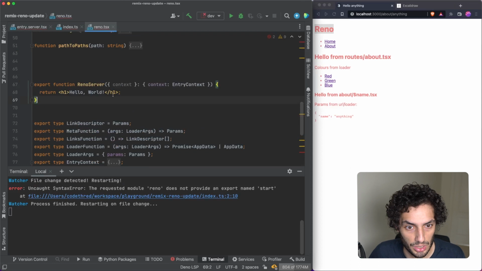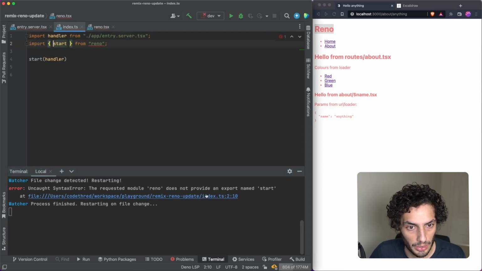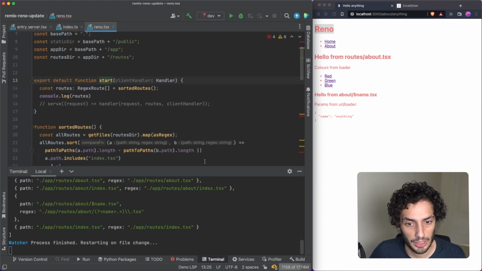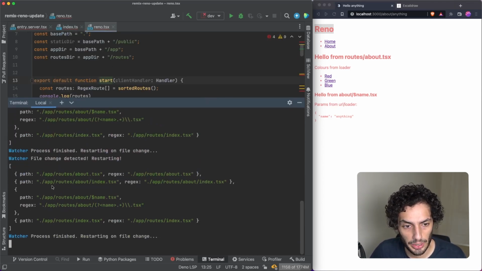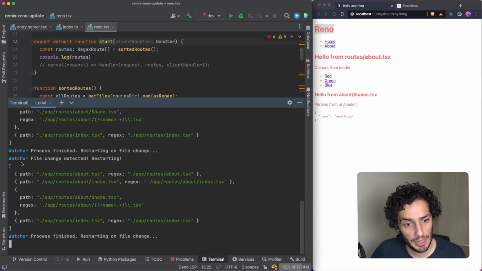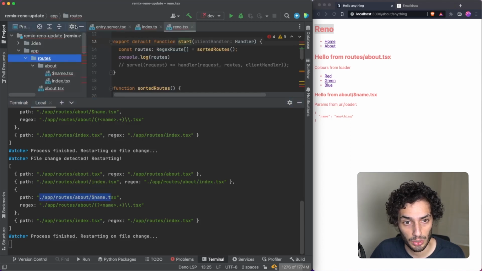All this is going to do is return hello world, and then it should have something called start, and this is going to be a default import. So let's remove that there. Go in here, that's fine. So we can see the logging here. This sorted routes is basically just returning the paths of all the routes that we have. So this is just all the routes that you can see in the directory, nothing special going on there.